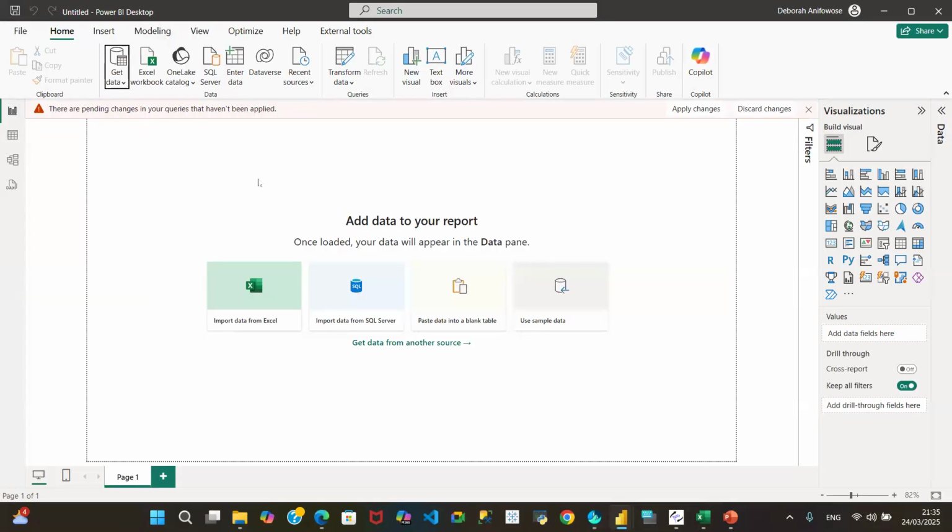So let's go back into Power BI. We're still within the data segment of it. Then we have dealt with all of this, the get data part of things, data sources. Then we have the enter data.